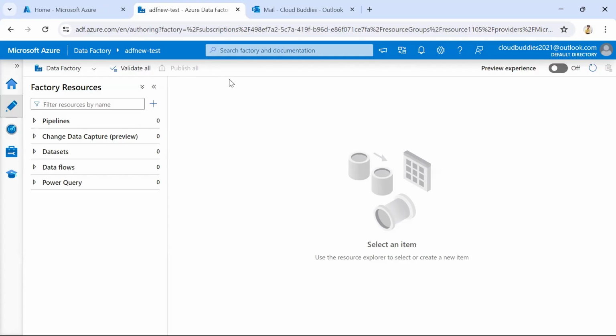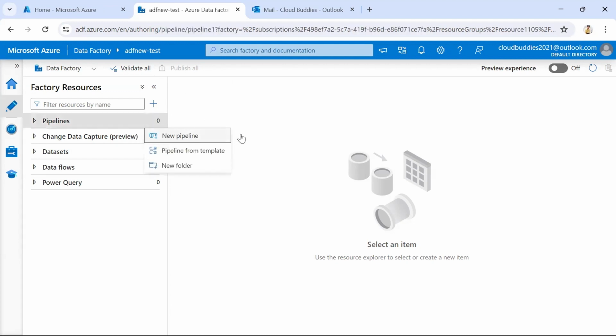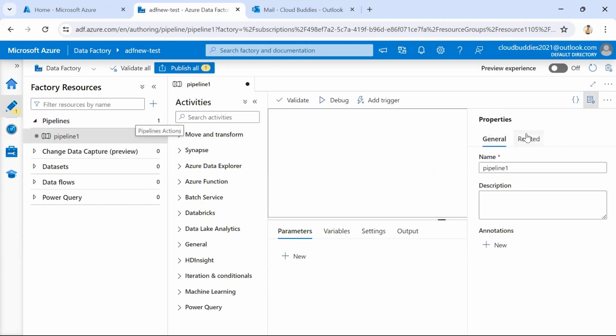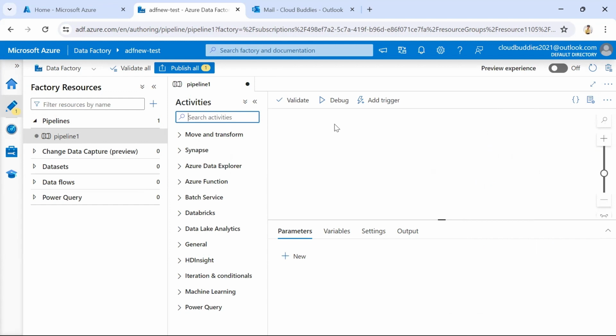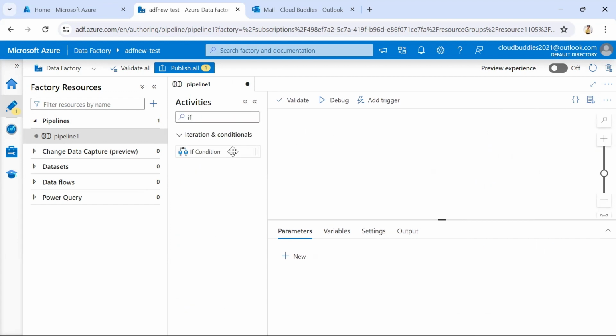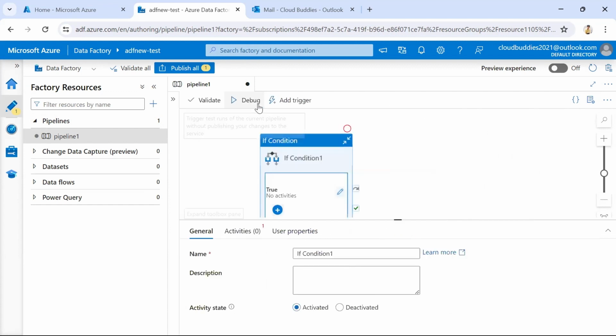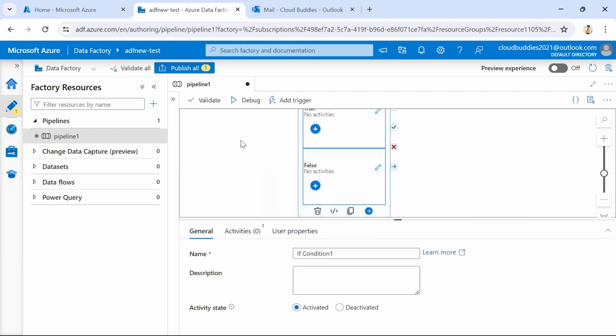We are on Azure Data Factory now. In case any failure happens in any of the pipelines, then an alert email should be sent. So to do that, I'll be creating a new pipeline. Let's have a new pipeline and we'll name it pipeline 1. Let it be. To make the pipeline fail, I'll be taking an activity like an If activity. So in case this pipeline fails, we should get an alert email notification.